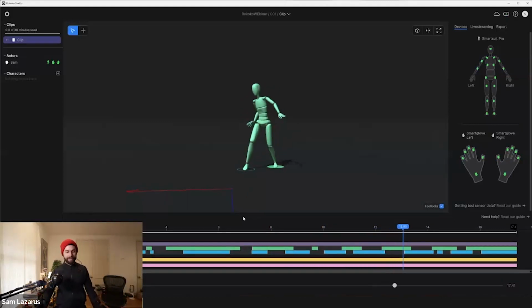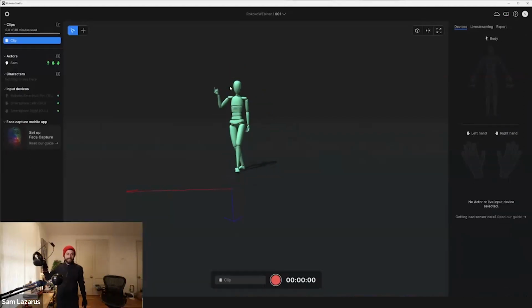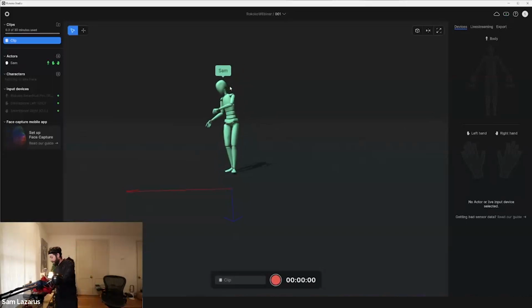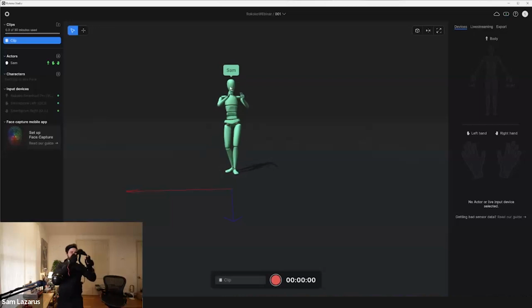Okay, I'm going to try and keep moving because we've already used up a bunch of time. So next, let's add some facial motion capture into the mix, right? So here, I'm going to take off my beanie. Got to abandon my beanie.